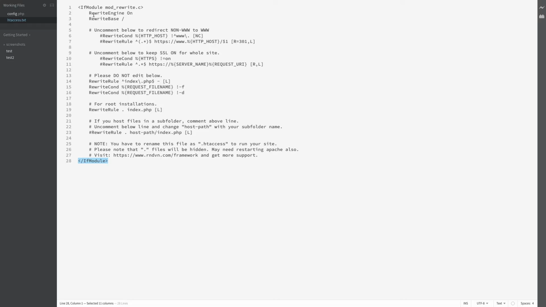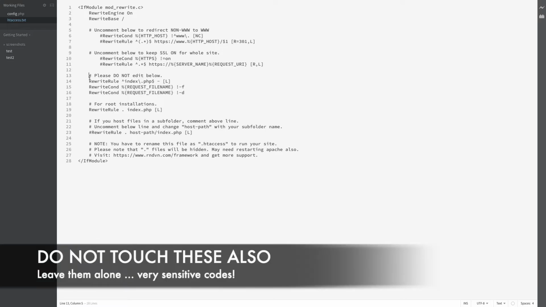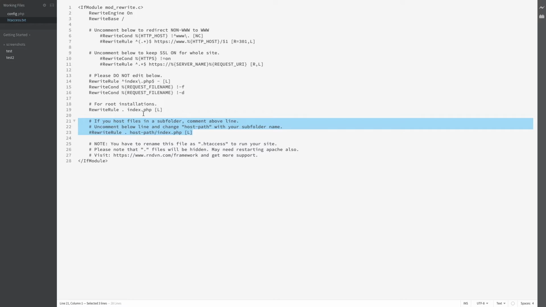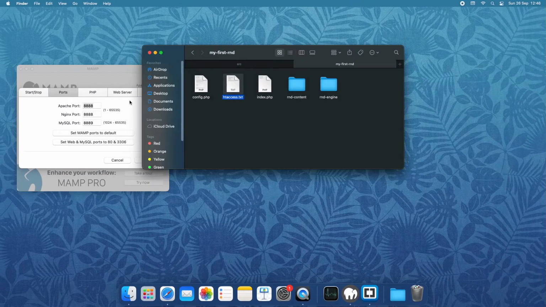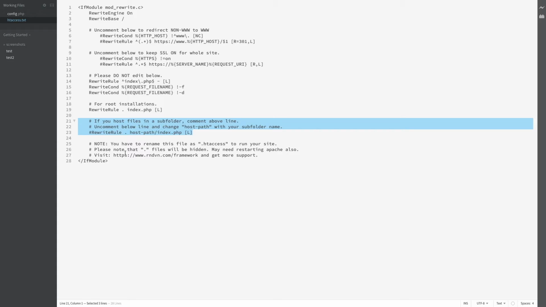RewriteEngine On, it's okay, leave it like that. RewriteBase, leave it like that. These two sections are especially for production level. And also, please don't touch this code, don't touch. You only have to edit this line and this line. So let's say you host in a root folder, like my root folder is htdocs here. If you host all your files here, you don't have to edit these htaccess codes, it fits your installation.